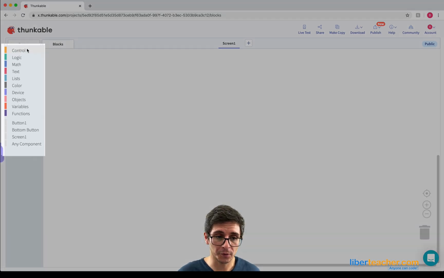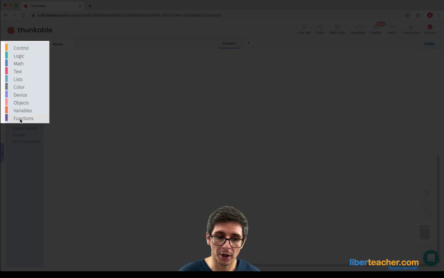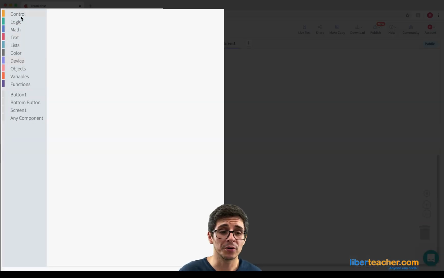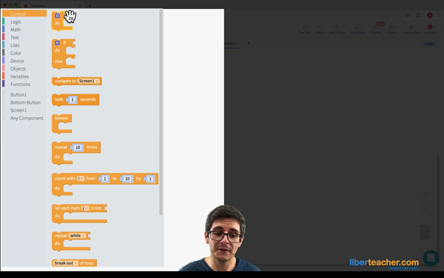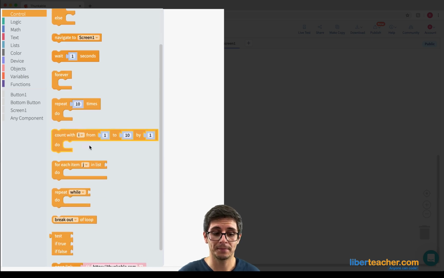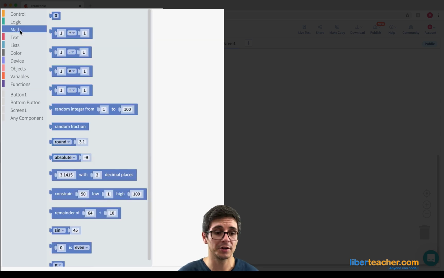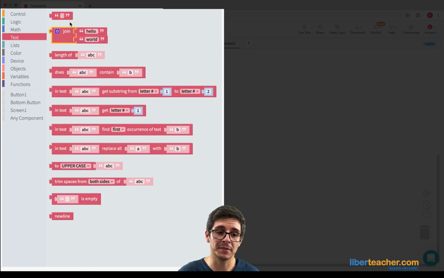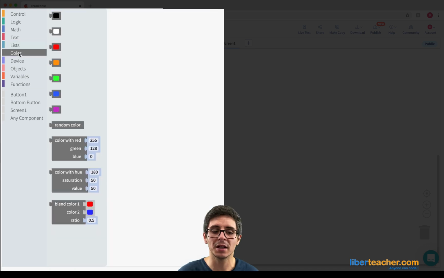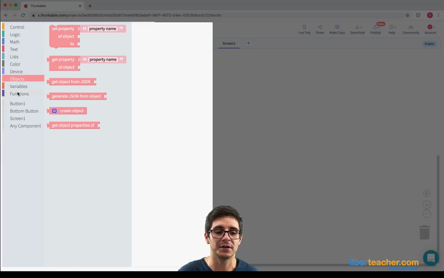So if I go to the blocks, we'll see that there are two major sections here. We've got these drawers, and these drawers are filled with what we call built-in blocks. And you can tell it's one of those built-in blocks because it has these colors next to it. For example, in the control drawer, we can see we have the if statements, we have loops, we have a lot of different options here. In the logic, we have equal signs, greater than, less than, we've got true, false, not, so a lot of different logic statements. We've got math statements, we've got a bunch of text statements, we can make lists, we can grab colors, we can do a lot of different things here.